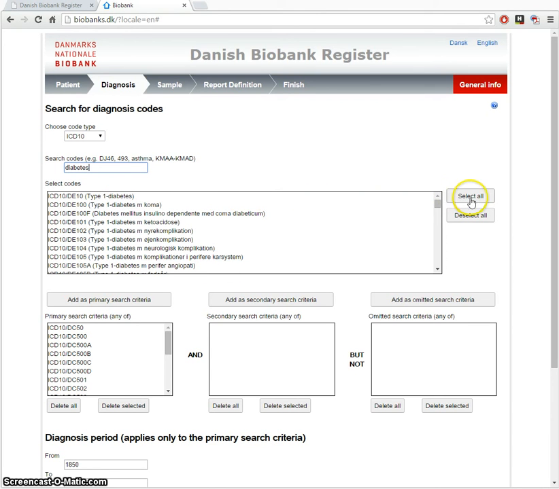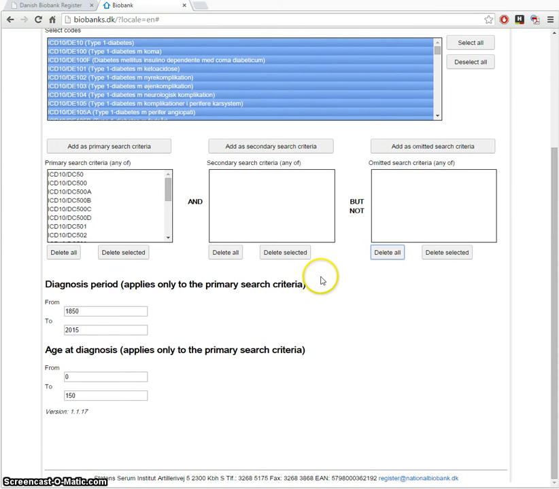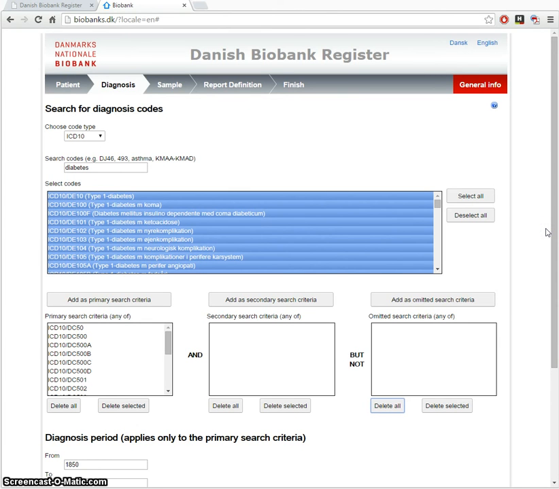We can also add secondary search criteria or exclude specific diagnoses from the search. For instance, we might be interested only in non-diabetic women with breast cancer. In this case, we would add the word diabetes to the omitted search criteria box. However, to keep our demonstration simple, we will not specify omitted search criteria codes. We can also define the patient's age at diagnosis and a diagnosis period in our search, but we will use the default values for now. The system will now use data from the Danish National Patient Register and the Danish Pathology Register to find female breast cancer patients with banked biological samples.